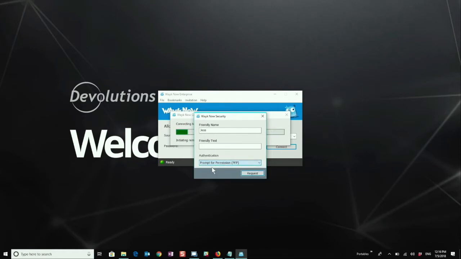Yeah. We can also go with prompt for permission. And the password is regenerated every time you want to connect, right? Exactly. So this one, the prompt for permission is a little bit different. We have my friendly name. So my friendly name is Jess. And I can write a friendly text. It's something that Max will recognize so that he'll let me access his computer. Okay. So I'll write Devolutions support. And then I press request.